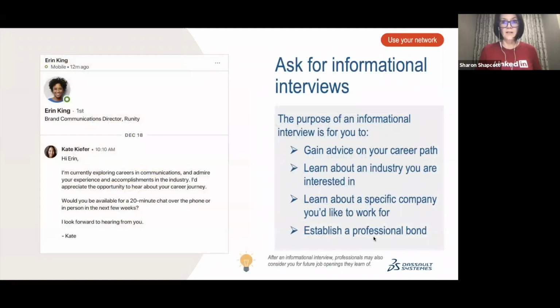So again, talking about asking for those informational interviews is really going to be key. The purpose of that informational interview is to gain advice on your career path. You can learn more about that industry that you're interested in and also learn about a specific company that you're working for. And this actually helps you establish a professional bond. In some cases, after these informational interviews, professionals may also consider you for future job openings that they learn of. So definitely get in there and start to connect and network with folks that will give you some information about your career path and about that industry that you're interested in.